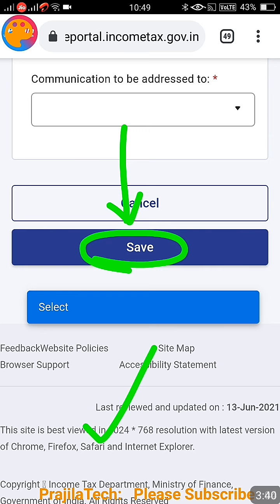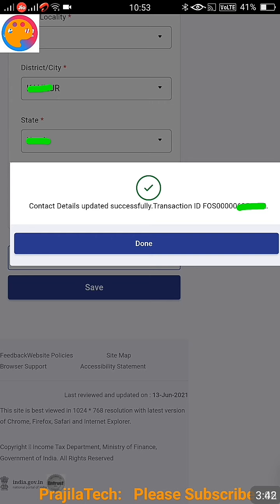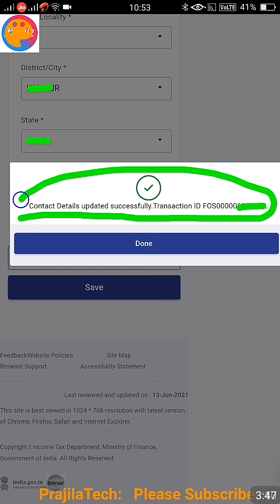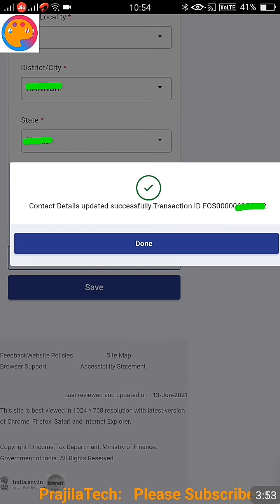So if you click on save, your data will be saved. You can see here the proof of save is this one, contact details updated successfully with a transaction number should come. That means your data was updated. So once you click on save successfully, you get a message like this. This clearly says your data was updated.